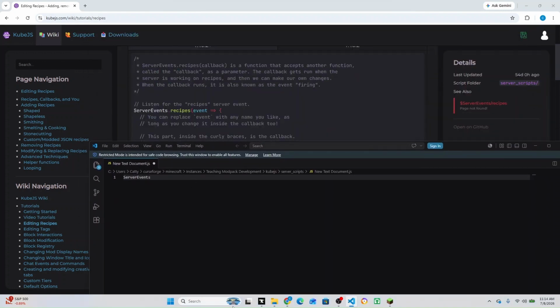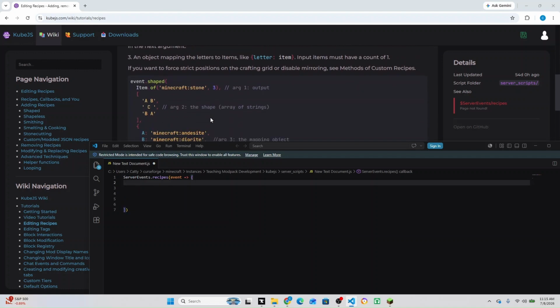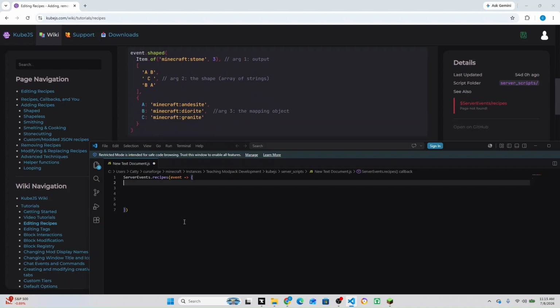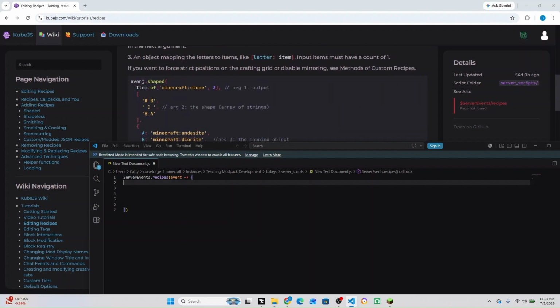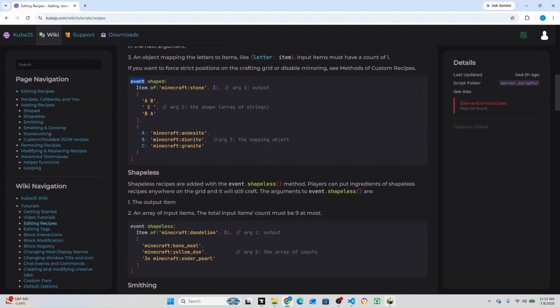ServerEvents.recipes, event. This word can be anything you like, but for the sake of this, I'm just doing event. Let me move that to the end. Do this, and get it like that. And I'm going to clean up the code a bit here. So now we have the setup for the actual server event. And if you make event something different up here, you will have to make this whatever that is.